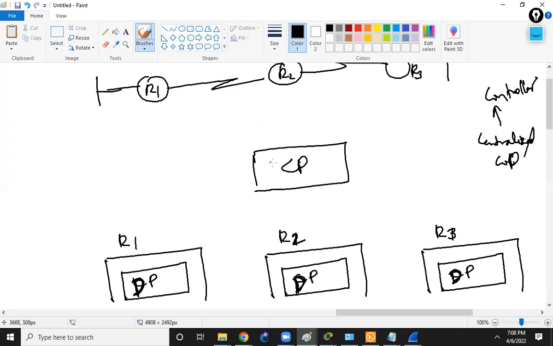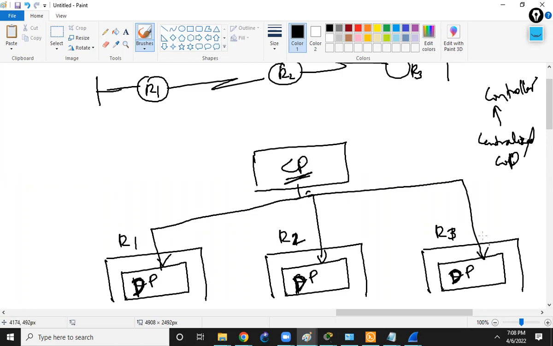Getting it? So you will have a control plane or a controller or centralized controller which is located in a different machine. And the control plane needs to interact with the data plane. And that interaction is called SBI, southbound interface.